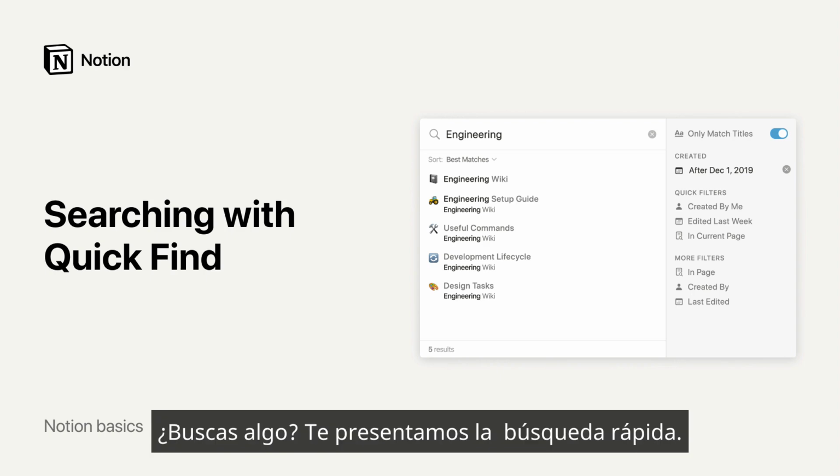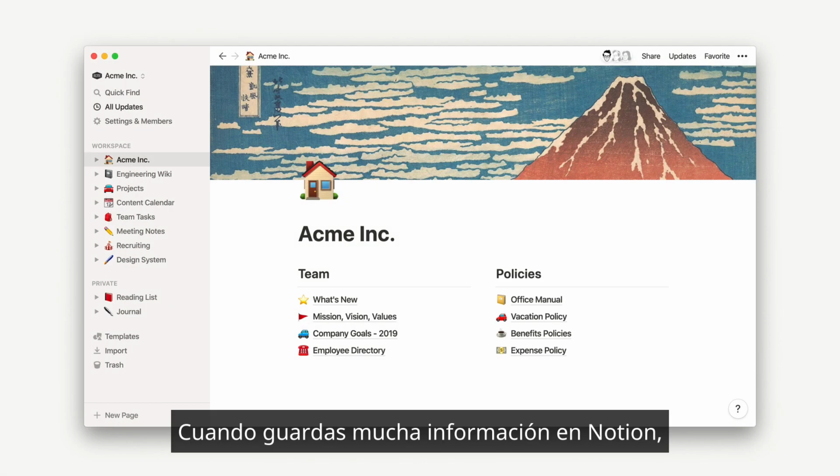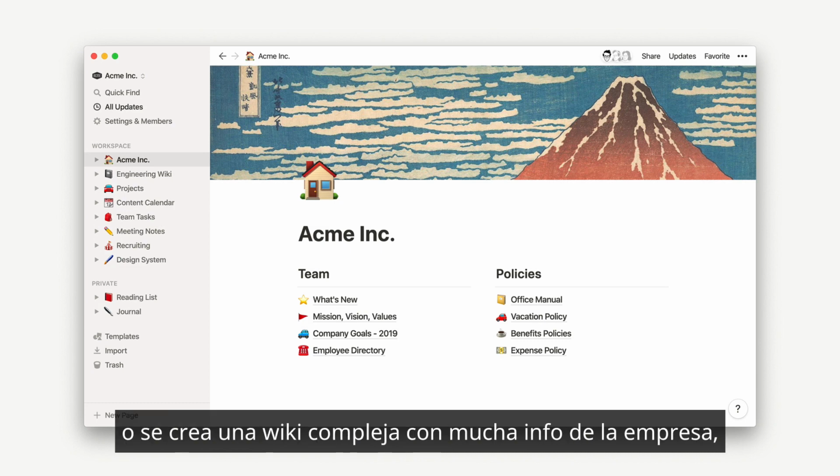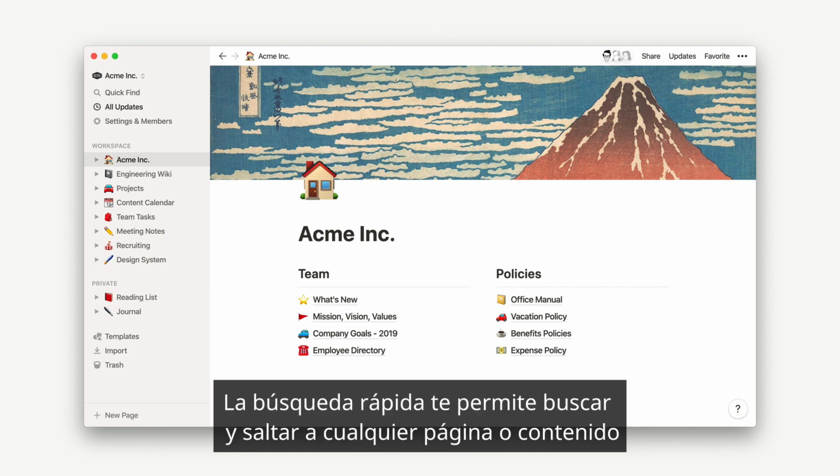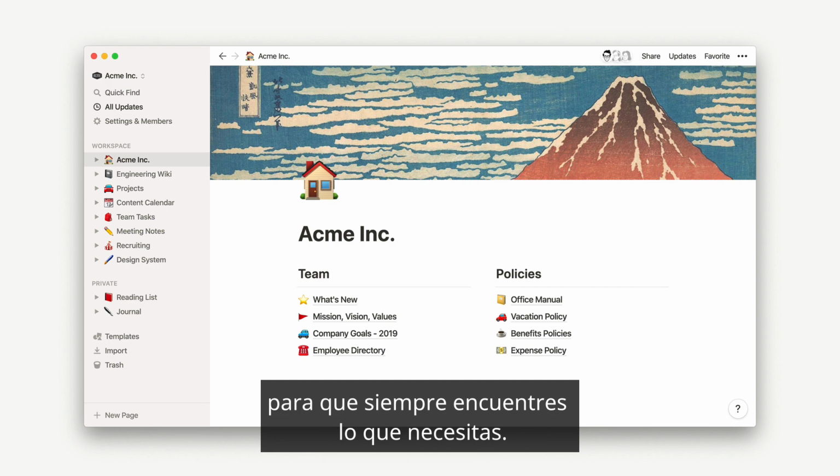Looking for something? Use Quick Find. When you store lots of information in Notion, or your colleagues build a complex wiki full of team knowledge, it's almost like having a second brain. Quick Find makes sure that you can search for and jump immediately to any page or content, so you can always find what you need.